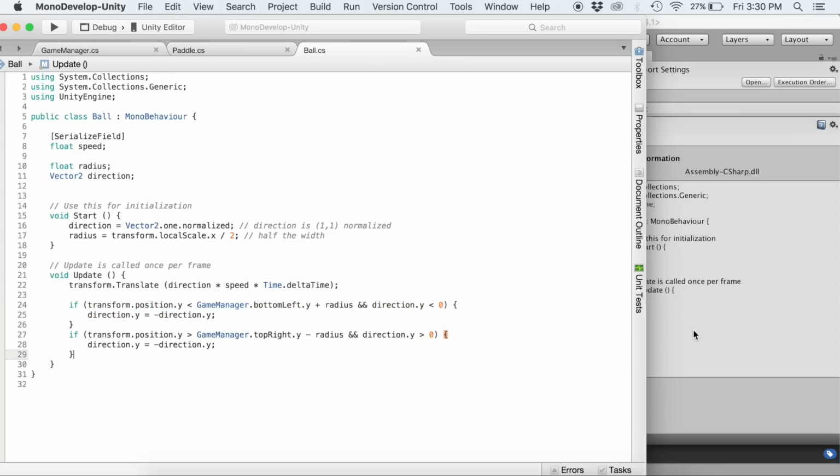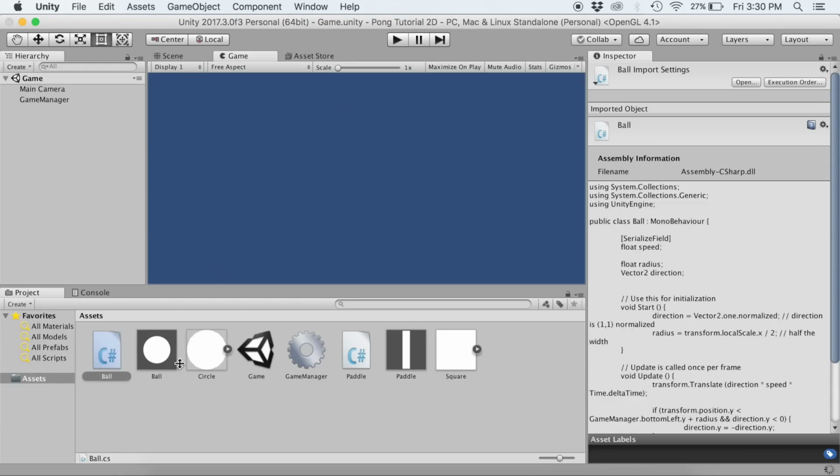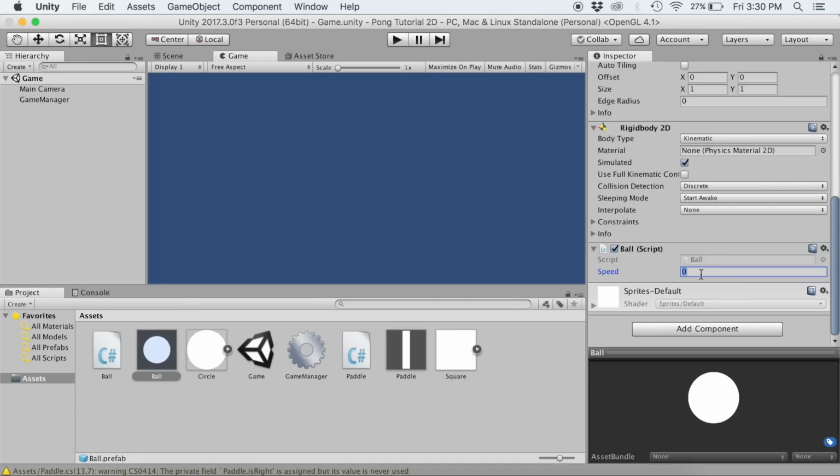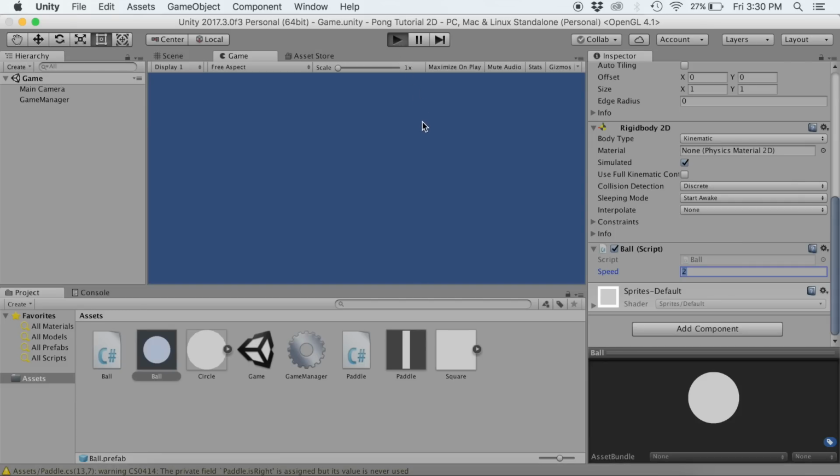Great, so we can now test this. But before we test it, make sure to set the speed of the ball to a non-zero value. In this case, let's just choose 2. And now we can hit run. As you can see, the ball is now moving to the top right. When it hits the top of the wall, it goes down.